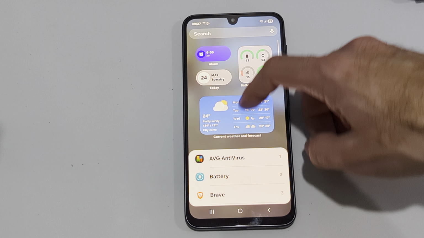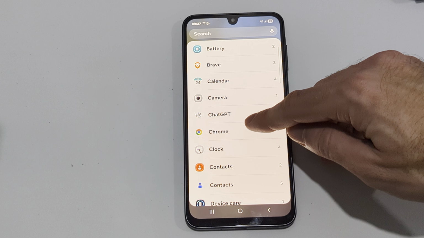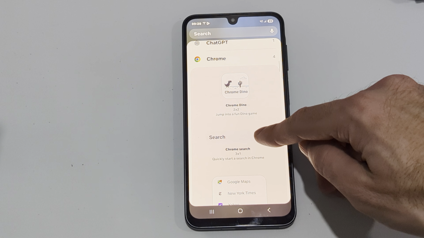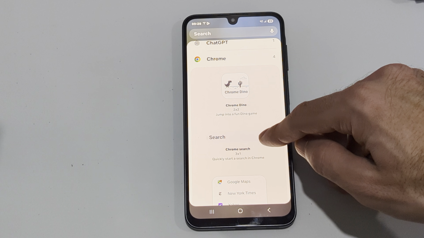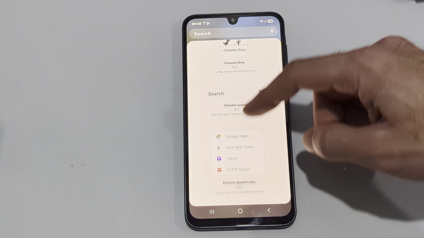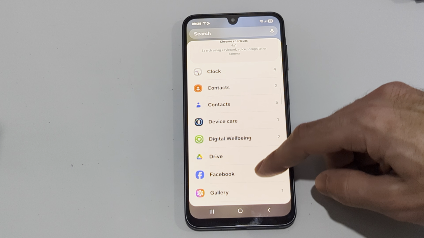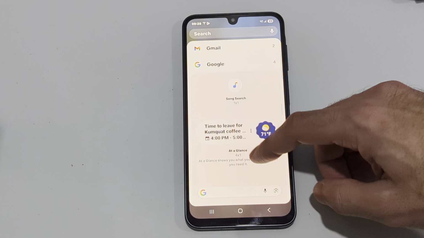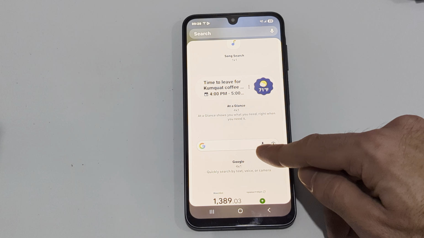And we can go on over to Google Chrome right here, our Google, and we can add Google search through here. So you can see Chrome search. Otherwise, I think there might be a widget specifically for Google if we scroll on down even further. We got Gemini, but here's Google. And then we can get Google search as well.